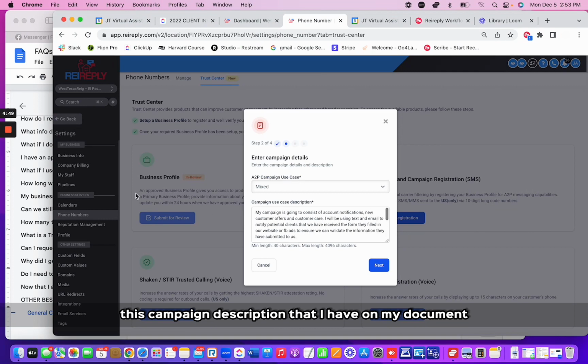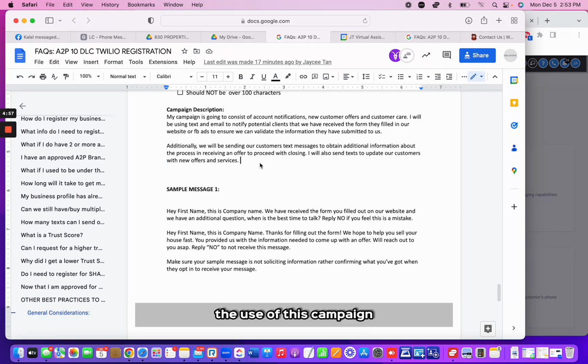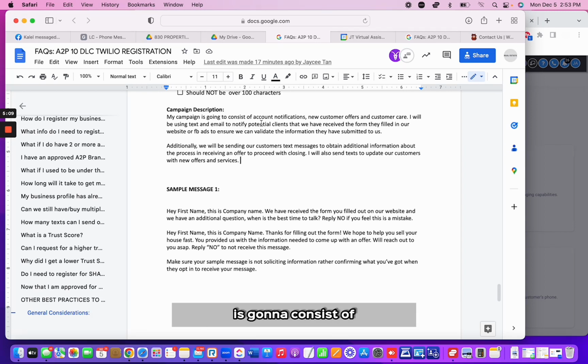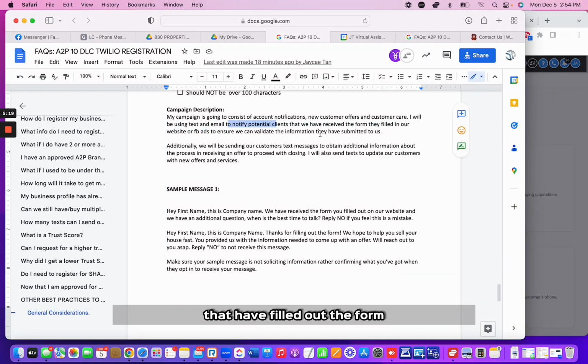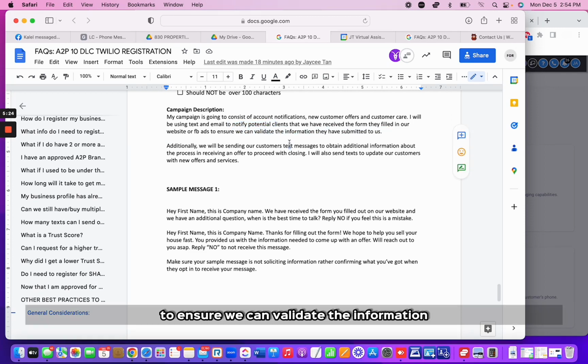my document. But just to go over the campaign description, you have to make sure that when you explain the use of this campaign, you generally tell them how or why you're sending text messages to your clients. So if you'll notice, my explanation goes along with our campaign is going to consist of account notification, new customer offers, and customer care, and that we will be using text or email to notify our potential clients that have filled out the form on our website or Facebook page to ensure we can validate the information they have submitted to us.